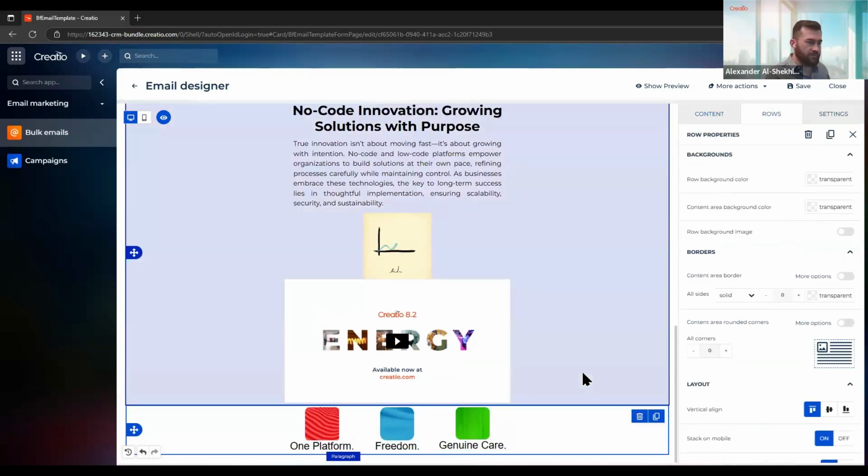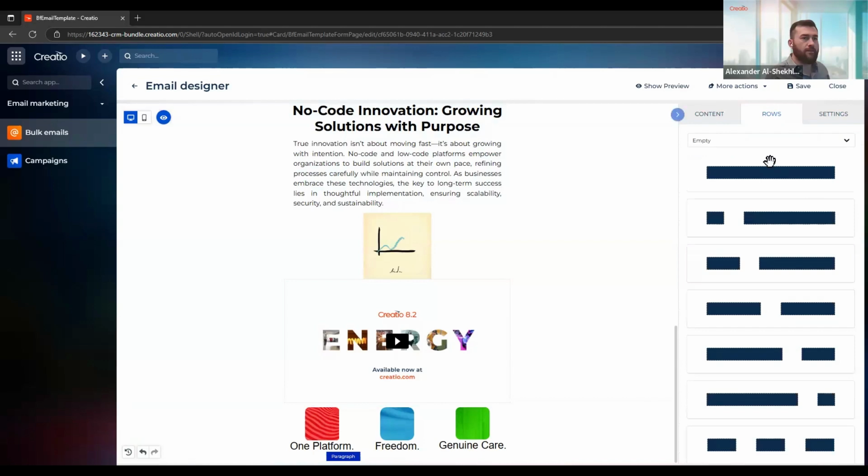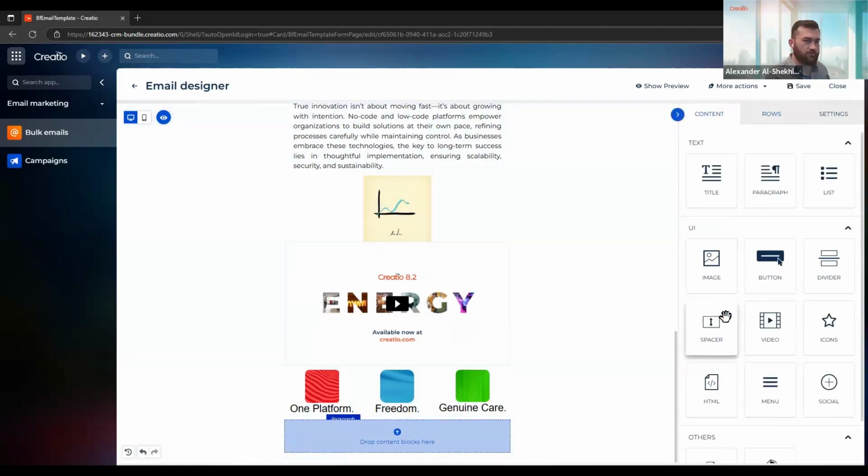Right. So now I'm going to add another row where I'm going to add Creatio's logo.